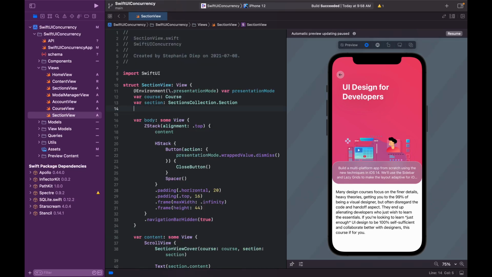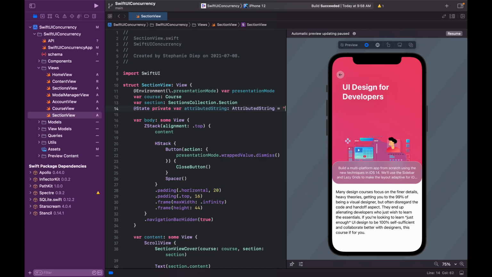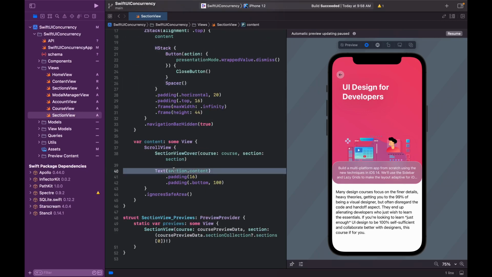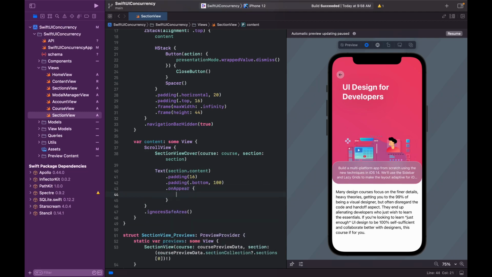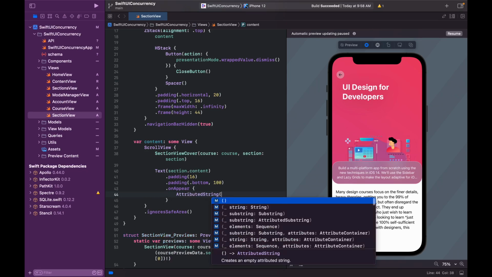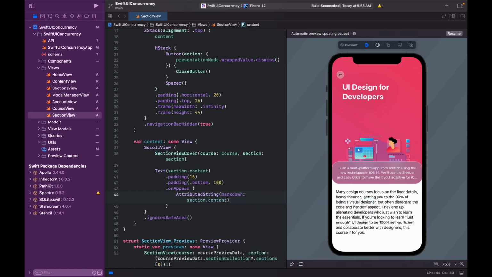First, at the top, we will create a private state, which will be an attributed string. So the type will be AttributedString, and it will be equal to an empty string to start with. Then we'll need to convert this text on appear of the view. So we'll add the onAppear modifier here. On appear of this view, we will create an instance of AttributedString from Markdown. And the Markdown that we pass to this attributed string will be the section.content string.